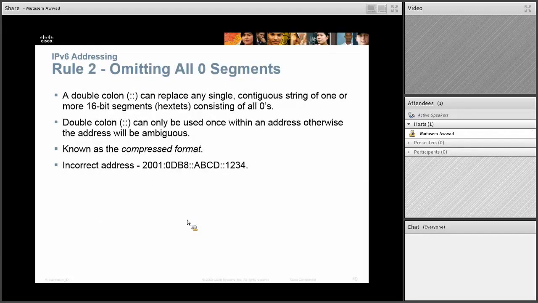All right, now omitting all 0 segments. If you have a double colon right here, that means all zeros are in between these colons. You can put as many zeros as you want, but the rule is you can only have one double colon in the address. In other words, you cannot have 2 double colons like this.